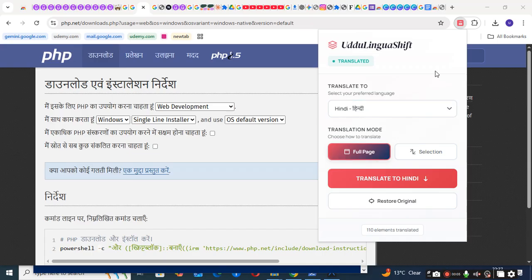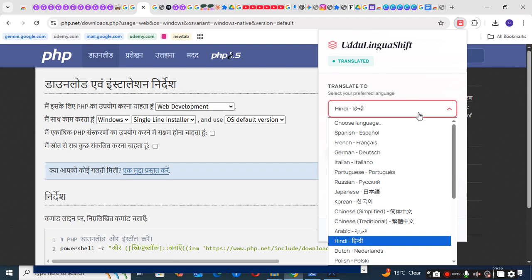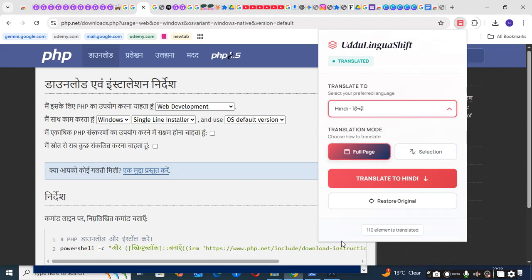So I will be presenting a new extension called Uddu LinguaShift, which is basically used to change a particular website into your preferred language. Suppose your preferred language is Hindi, or you want to understand something in Hindi or any other language, you can select it from here.